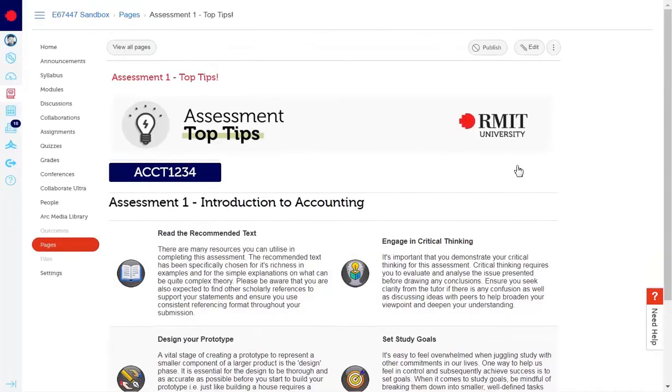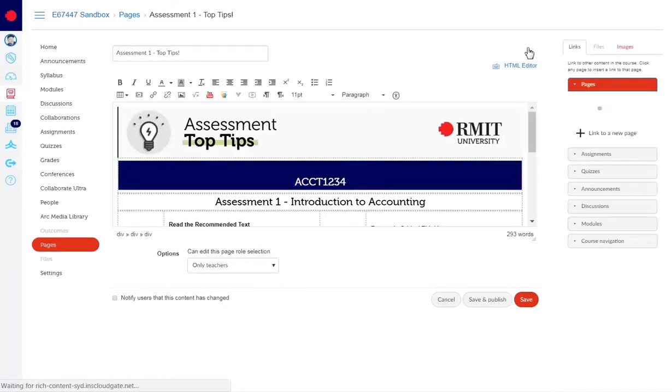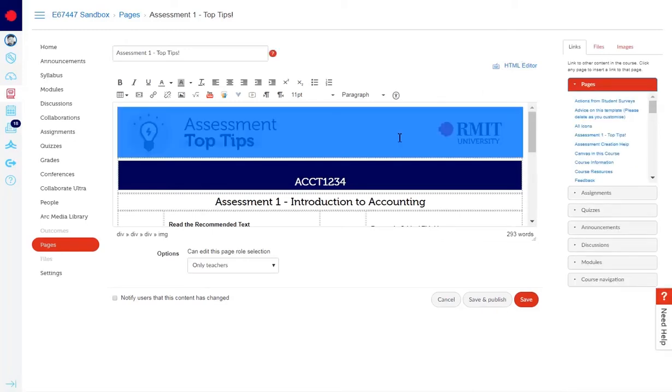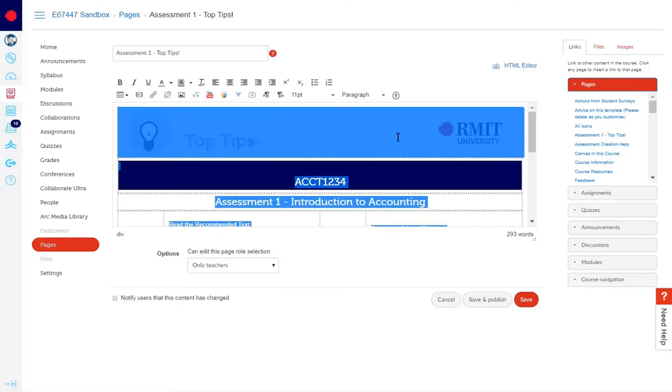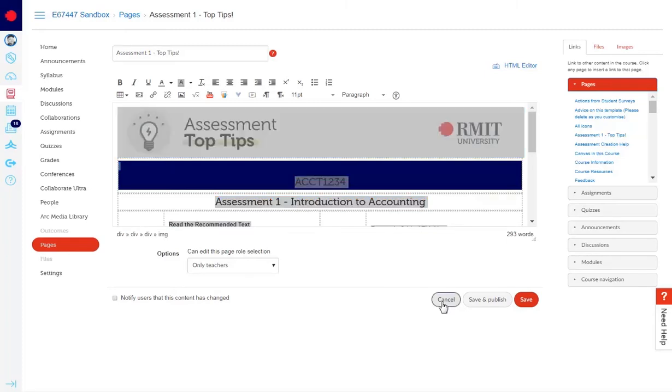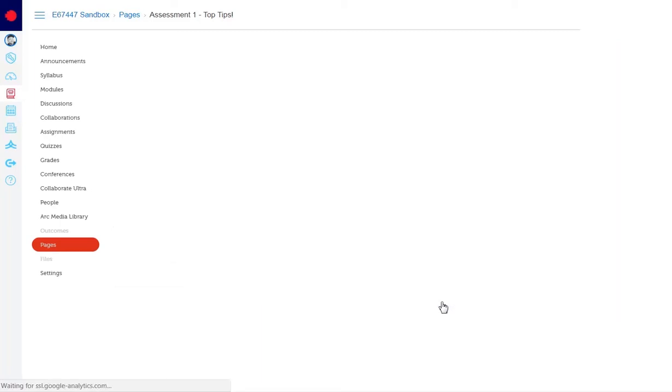Click Edit to open up the infographic. Now you can click anywhere inside the rich text editor and perform the Select All shortcut. This is Control A for a PC and Command A in a Mac. And then copy the infographic, Control C for a PC and Command C for a Mac.